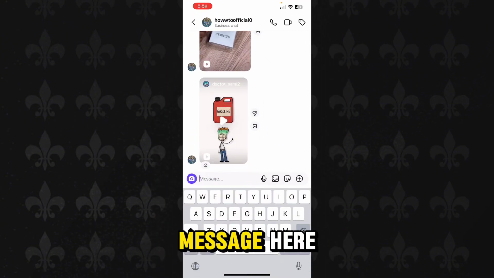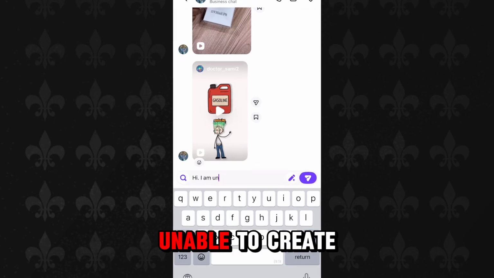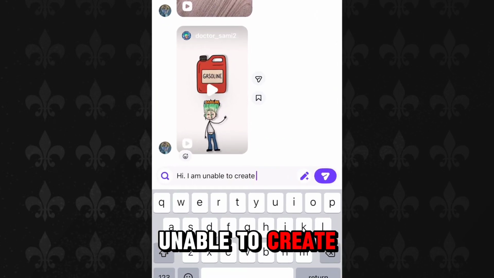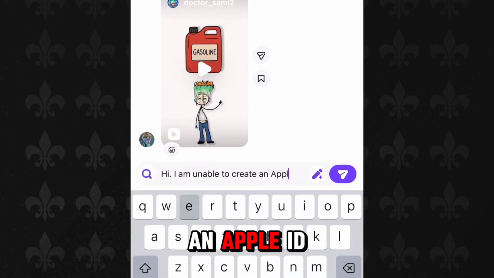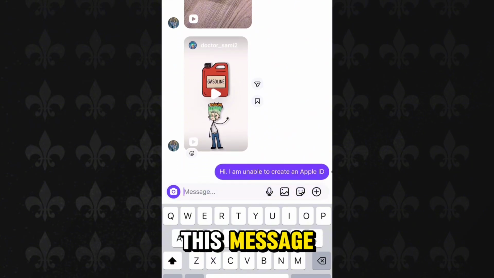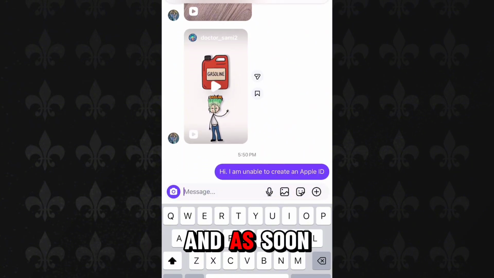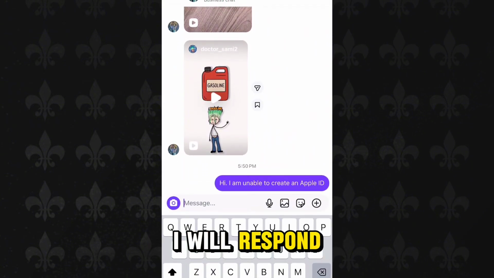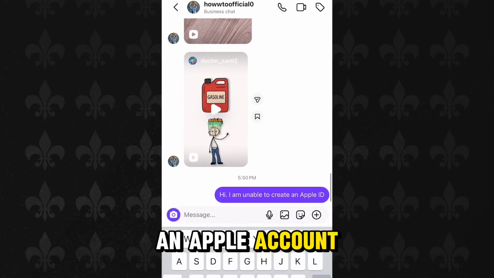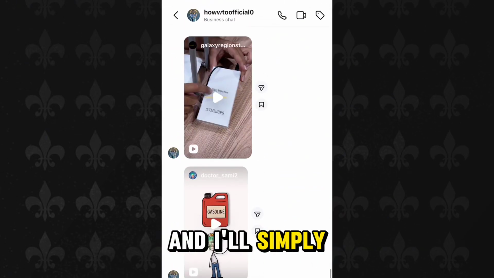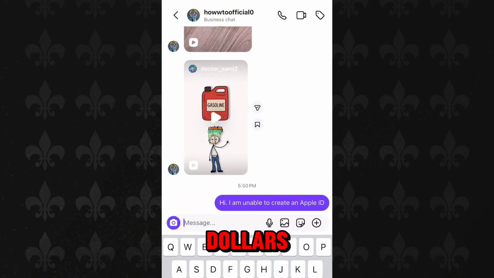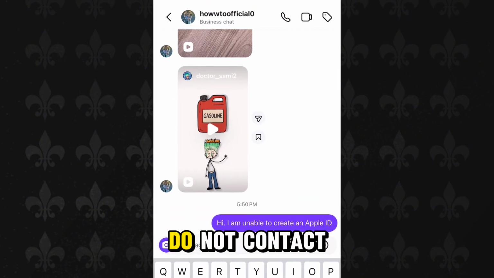Next, you have to write the message here: "Hi, I am unable to create an Apple ID," and just send this message. This is my Instagram account, and as soon as you send me a message, I will respond to you and I will create an Apple account for you from my device and I'll simply send it to you. But let me tell you that this is gonna be a paid task, like $20-30. So if you are not ready to pay, do not contact me.